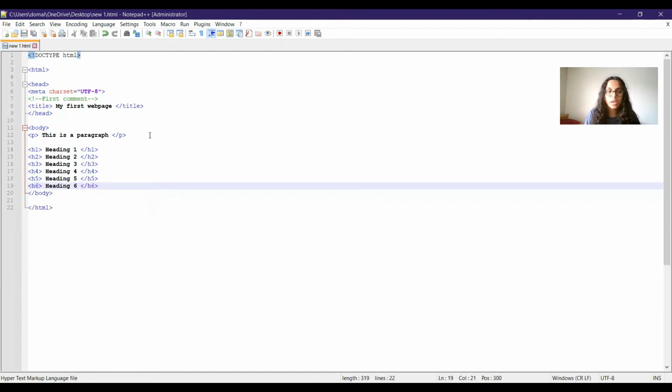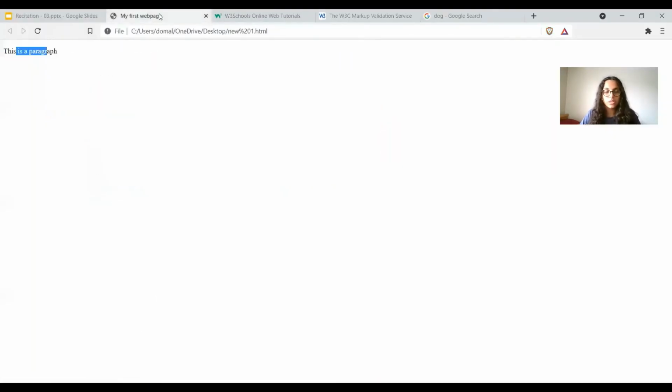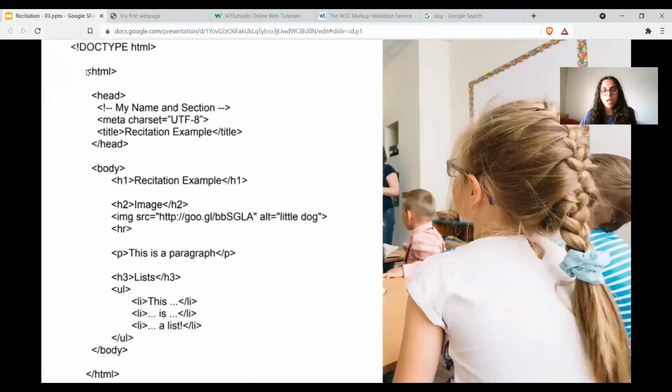So with this, we have written all the headings. Now let's try to view and see how these headings look. You can see heading 1 is the most bold and has a relatively higher font size compared to heading 2 and so on. And heading 6 has the least font size among the others. So these are how headings can be used according to what content has to go on the web page.